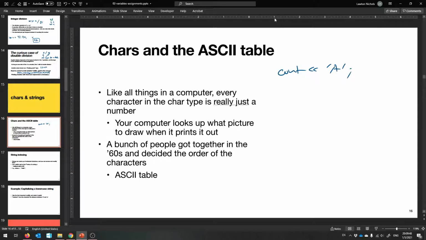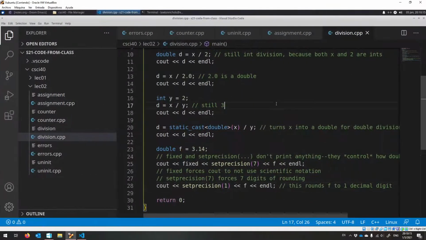There's just a big long list of taking characters to numbers that a bunch of people in the 60s got together and decided. Okay, and this thing is called the ASCII table. That's how you pronounce it, ASCII. Okay, that is the ordering of the characters. It's really fun to think about. So let's discover what number is the character A. Well, we can do that.